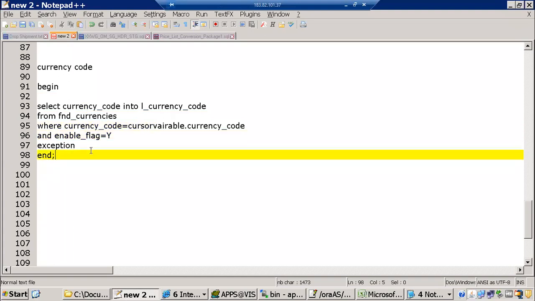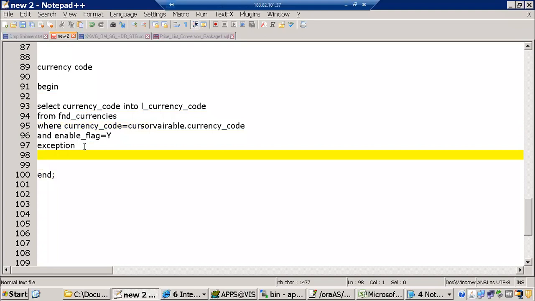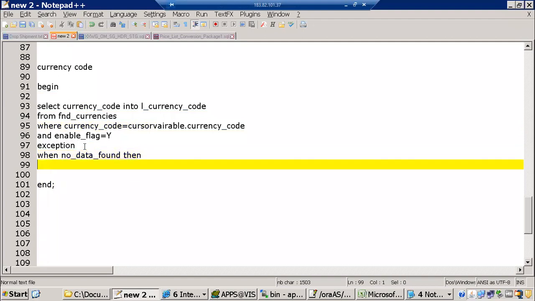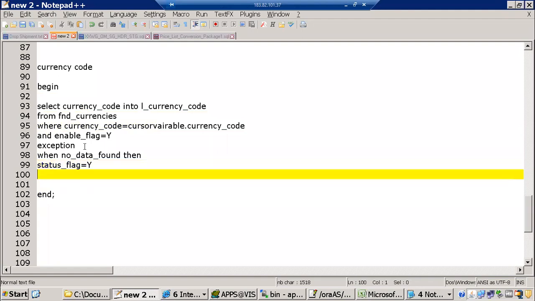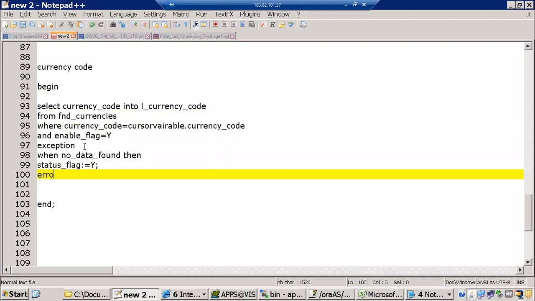Perfect. In the exception block, there are two exceptions we can write. One is when no data found, another one is when others. So when no data found, two things we have to update. What is that? Yeah, status flag or error flag, whatever it is. Flag is equal to Y, as well as, so we have to assign. Okay, I'm not typing properly. Sorry for that. Then error message, real error message.